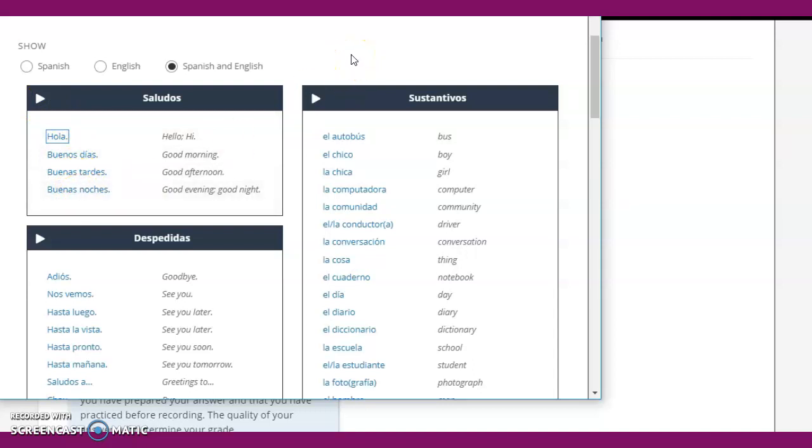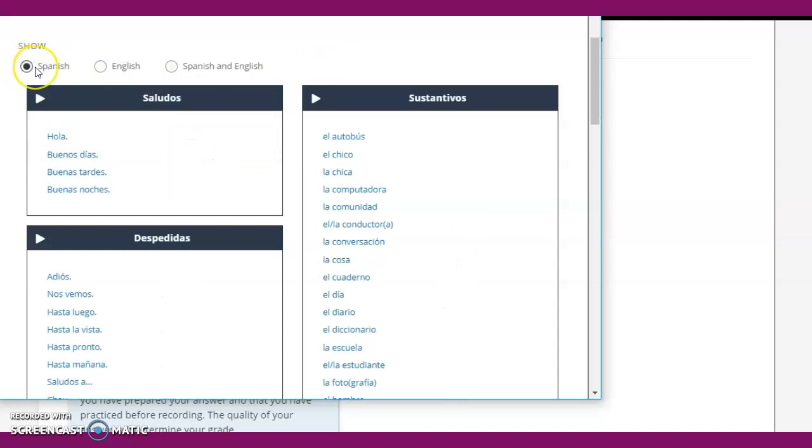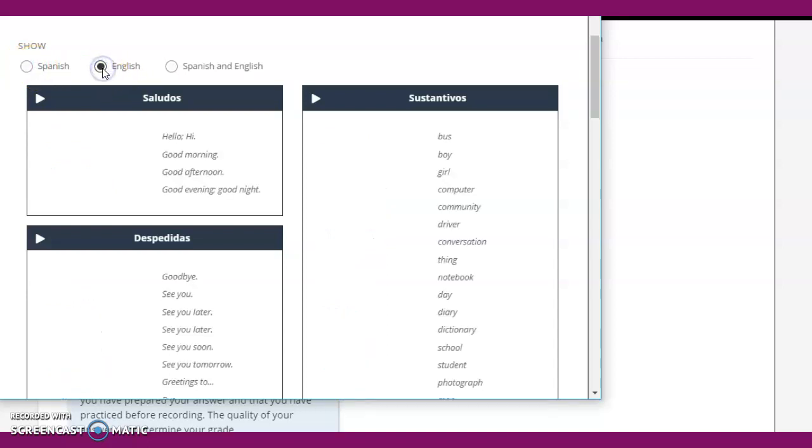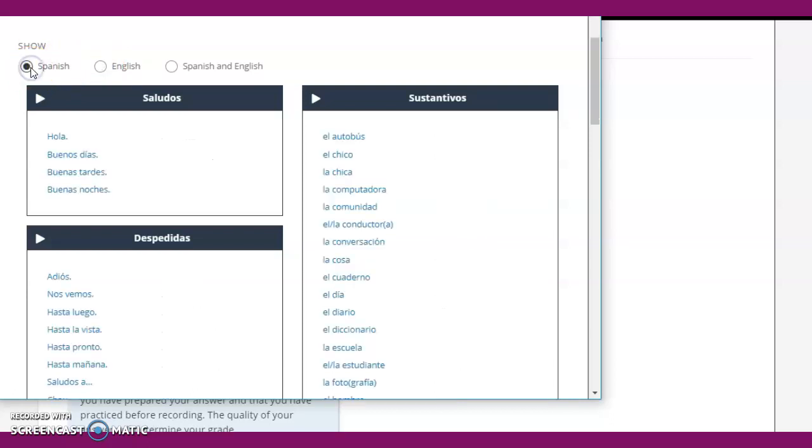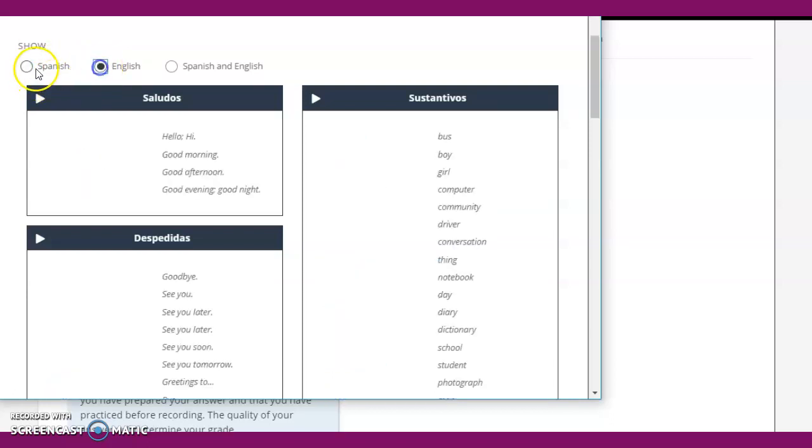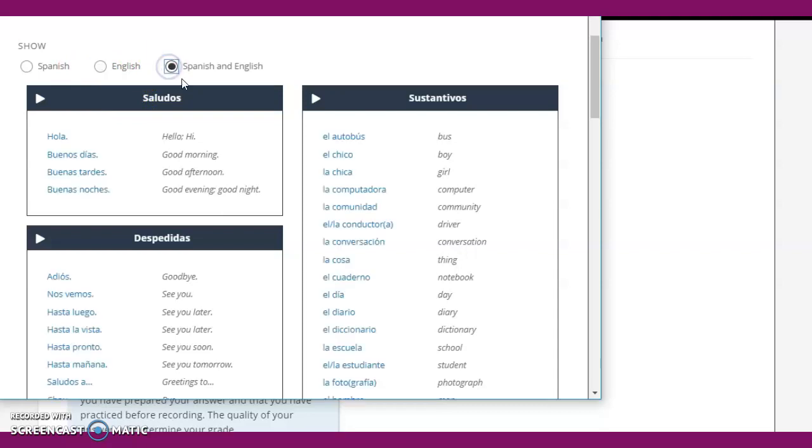I'm not sure if you were able to hear that, but it actually played the greetings. You can choose if you want to see this only in Spanish and then test yourself, or only in English. That doesn't make a lot of sense, right? Because you do have to see the Spanish. Or you can test yourself and just see the English and then provide the Spanish for that. That might be a way that you want to study, or both of them. If you click on each individually, it is only going to provide the pronunciation for that particular phrase.